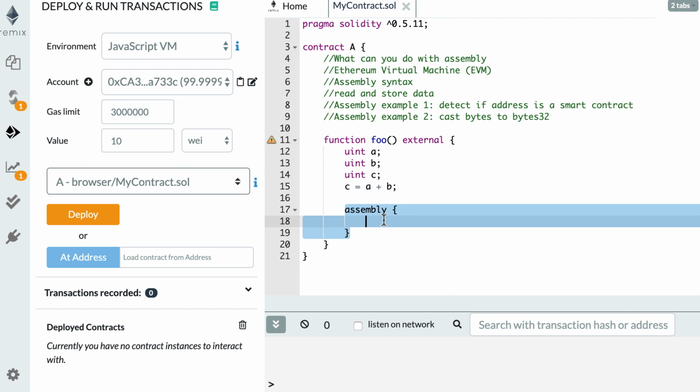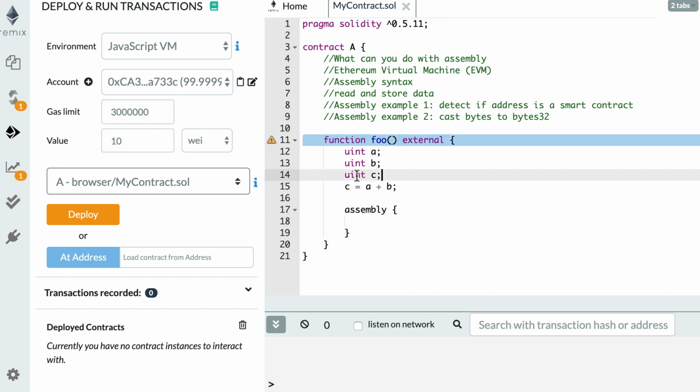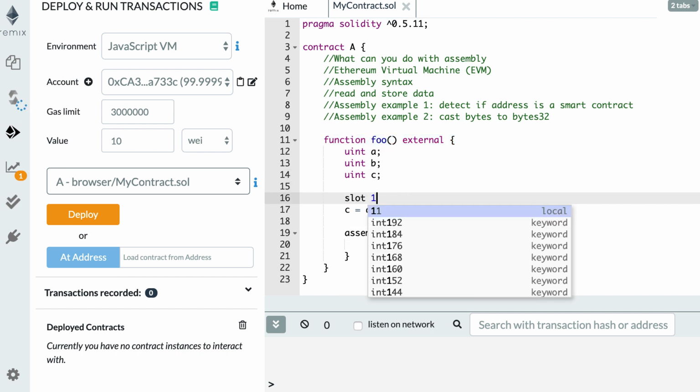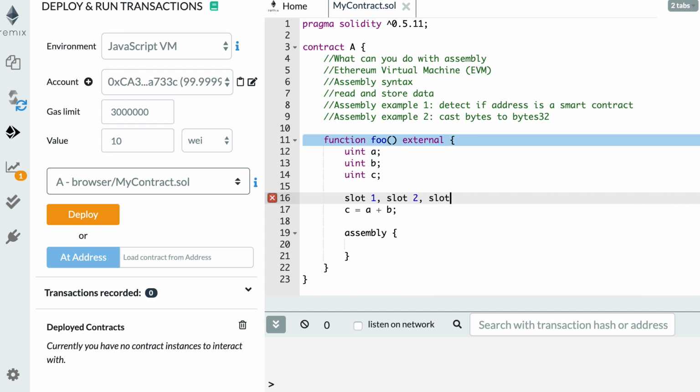In the EVM, everything is stored in a slot of 256 bits. For example, a uint occupies a single slot. So here, if I declare my variables a, b, c, then that means it's going to occupy three slots: slot one, slot two, and slot three. When we manipulate simple data types like uint, it occupies a single slot. But other types like array or mapping will actually occupy several slots. But when we manipulate the memory of the EVM, we actually do operations on a single slot. So let's see how this works.